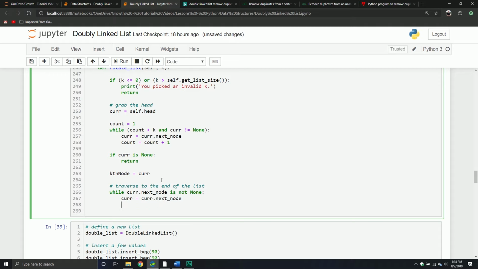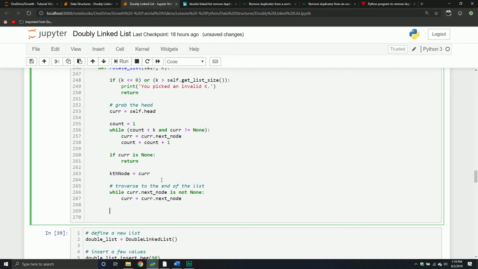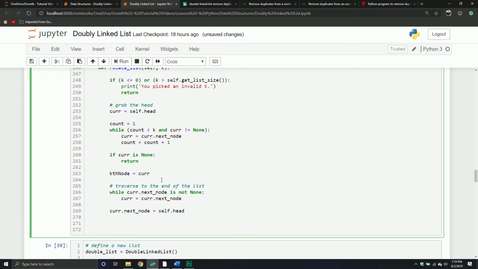And then this is where things kind of get confusing a little bit. So assign the node after the last node to the original head. So basically this is where we're tacking things on. And we're going to say current.next node equals self.head. And then we're going to have the original head, we're going to have that previous node pointer point to the current node.